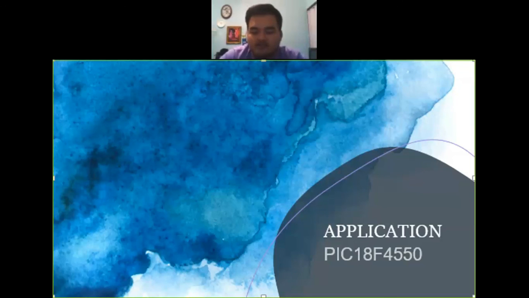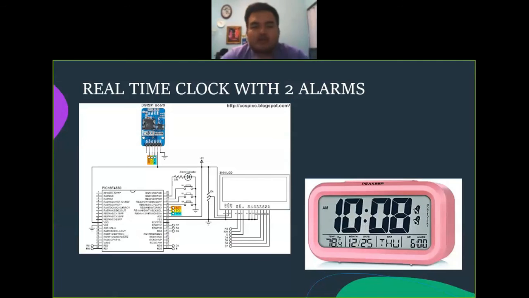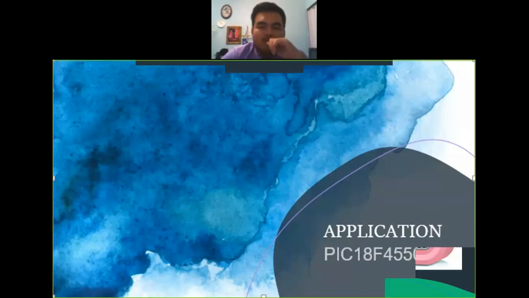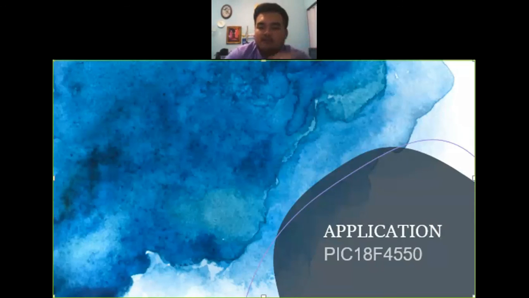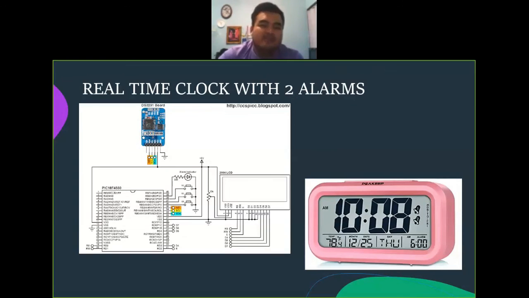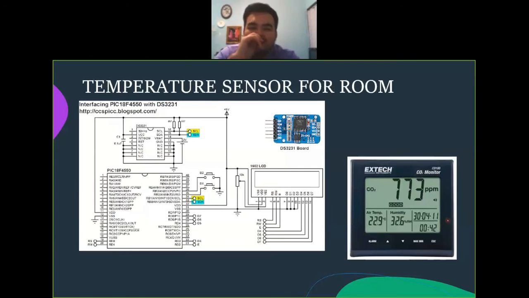Now we will be moving on with our applications of the PIC 18F4550. There are many types of applications for the PIC 18F4550, but these are several examples of what it is used in. For example, it is used in a real-time clock with two alarms, where we can set when the alarm will go off and set the time for the real time. Next, it can also be found in a room temperature sensor, which can detect the temperature in that room.